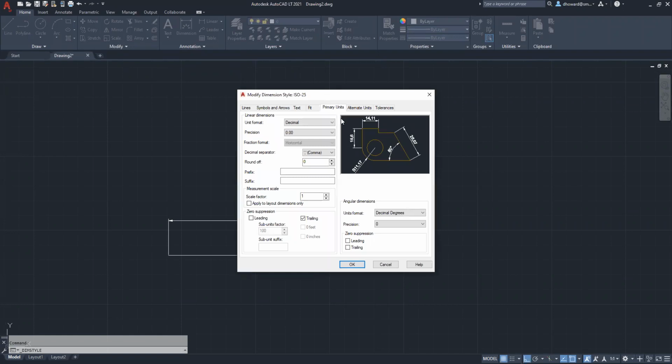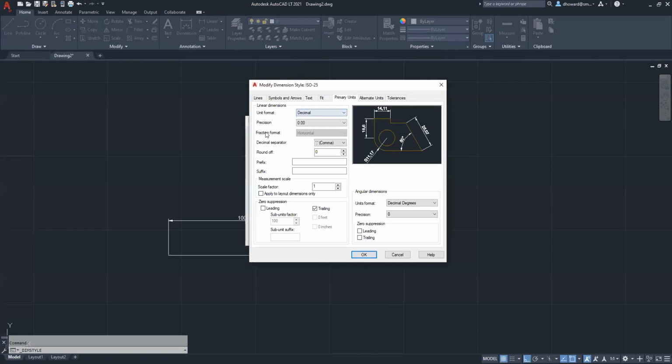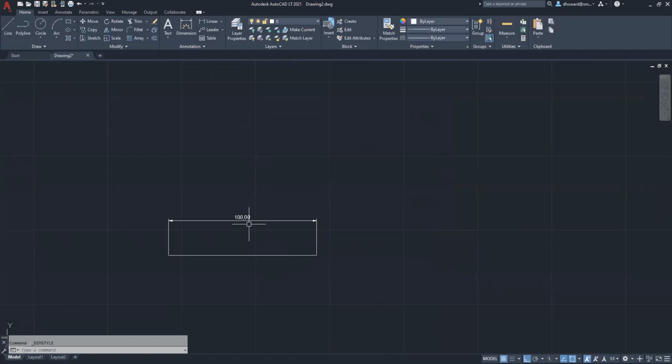And I want the zeros to show. See how it says it has a precision of 0.00? I want those zeros to show. I'm not sure why it doesn't default to that, but if you look at zero suppression here, I'm going to uncheck trailing. Okay, and then I'm going to hit OK and close. And so that way I can see that it is 100.00.